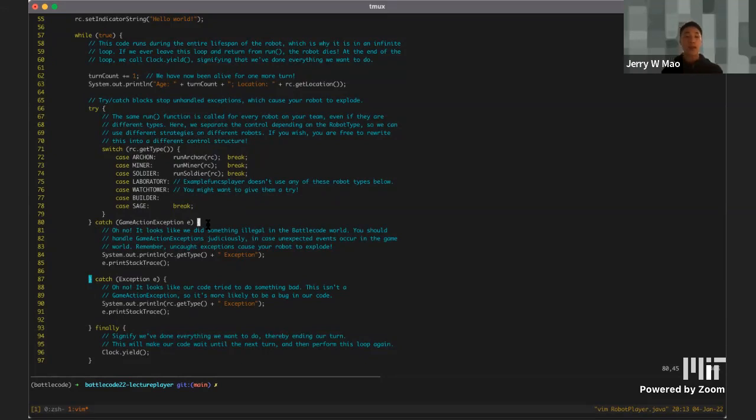Examples of this include trying to move into a square that's occupied. It includes trying to mine from an empty square. It includes trying to sense information about a robot that isn't close enough to you. If that robot's outside your vision range and you try to sense information about it, that's illegal because you can't actually see it, and you will get a game action exception. It includes things such as trying to build a robot if you don't have the resources. It includes things such as trying to do any action if your cooldown is too high. So game action exceptions sort of catch anything. If you try to do anything that's illegal, you will get a game action exception.